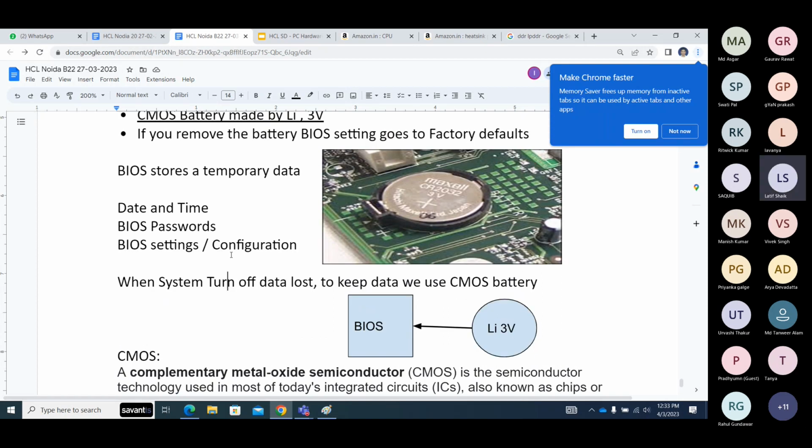In our BIOS chip, we have data which is temporary. Means when you power on your system, the date and time are reset to the factory default. The settings will go to factory default. Passwords will be gone from your BIOS chip. So it needs a continuous power supply. Even when you shut down your PC, the BIOS chip needs a continuous power supply.